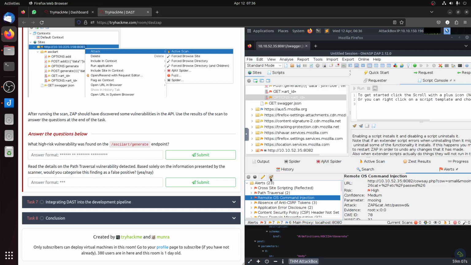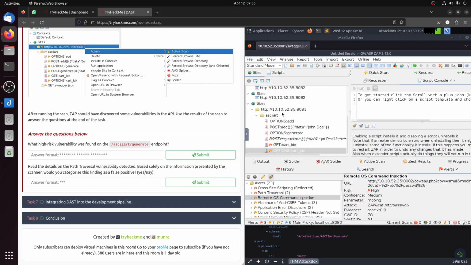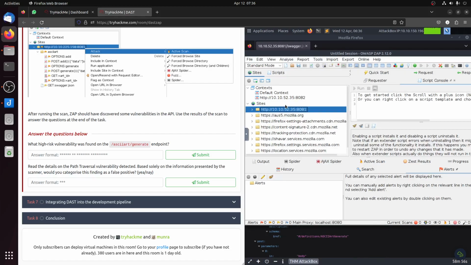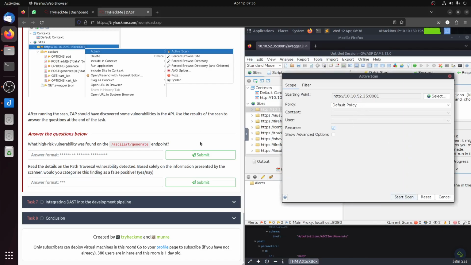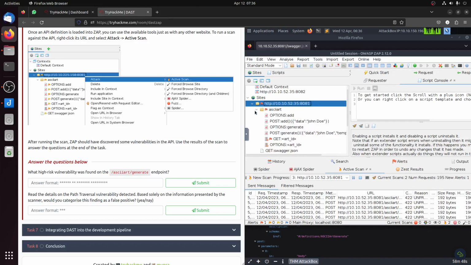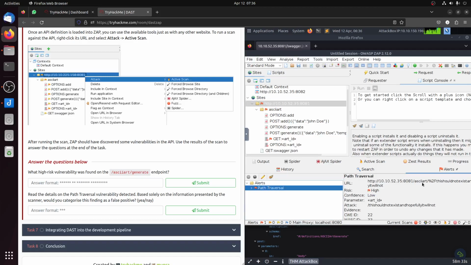Should be clear. Let me clear it, guys, quickly, so we don't mix with the other script we had before. So we can scan, active scan, default policy. I don't want to do any static scan. Let's run it and check the alerts. So what high risk vulnerability was found in the generate endpoint? This one is path traversal. I assume it's not that one. I'm looking for this generate path.